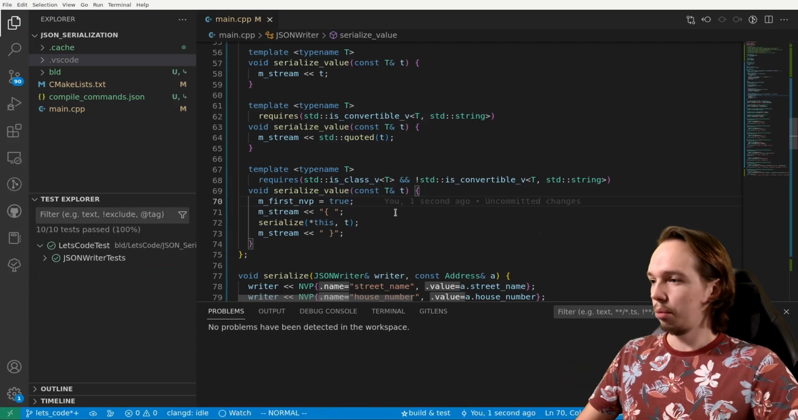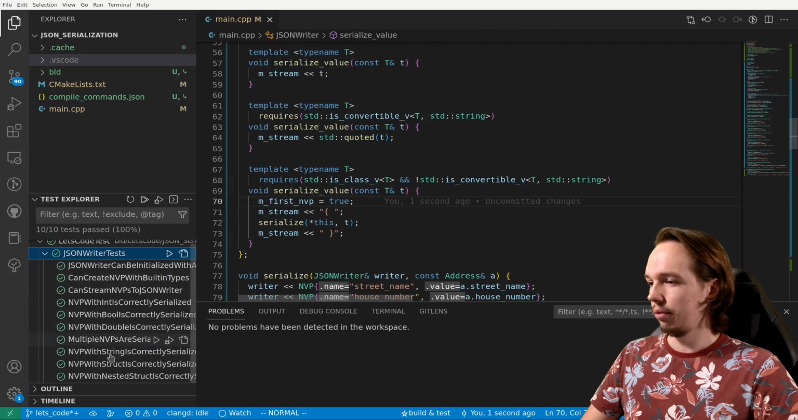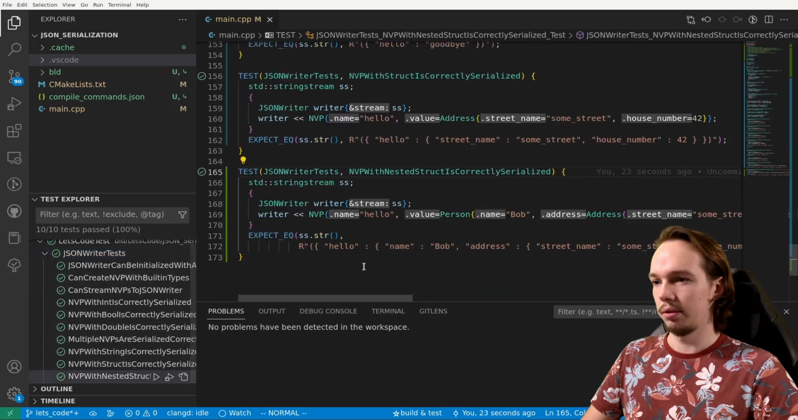And now we see that all tests are passing. Great. We can even deal with nested structs. And that's it for this episode. We are now able to serialize custom classes and structs, even more complex ones that nest other classes and structs.